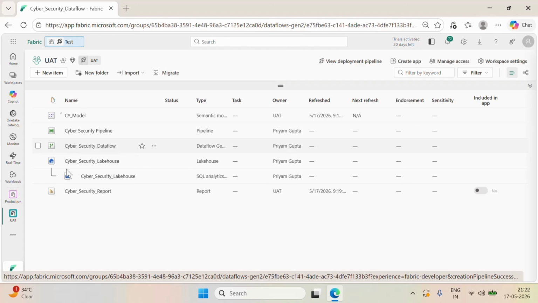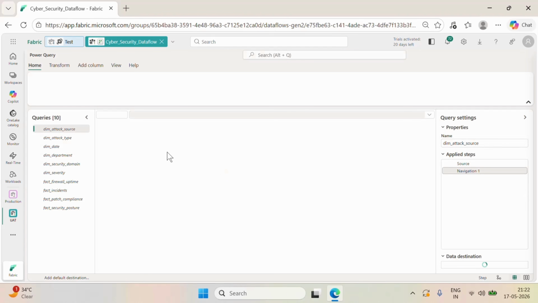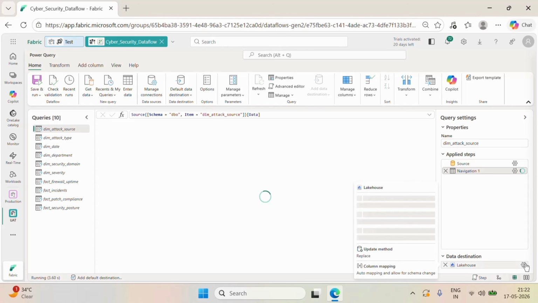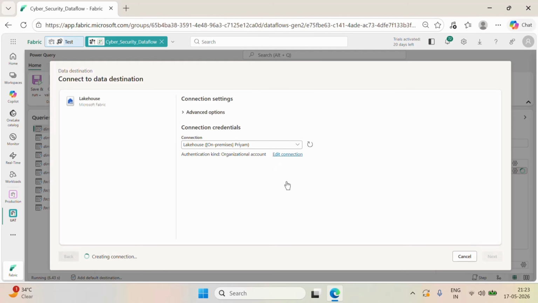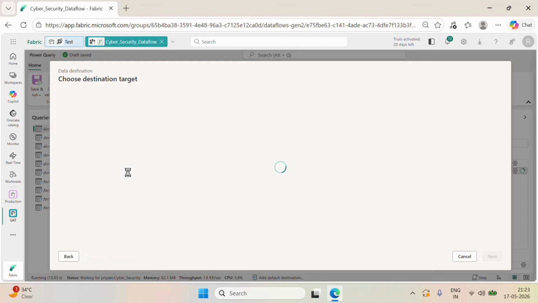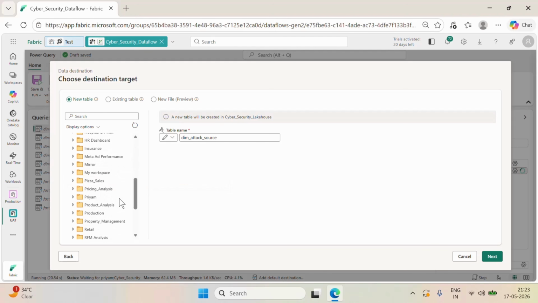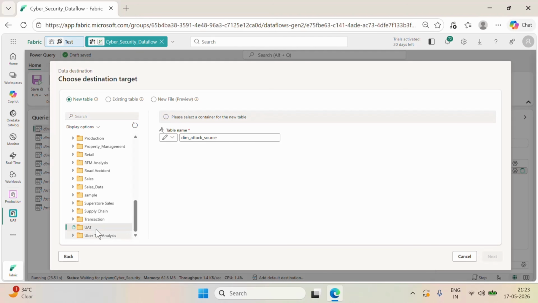You can see all the tables are there in our data flow, but the data destination is not set to our lakehouse. Okay, so this we have to do manually. Here we have to add one by one the data destination to our lakehouse. So this activity you have to do manually. Here you can see it will be still pointing to the older workspace. So you can see it is pointing to cybersecurity workspace. Now you have to change it to UAT workspace, and here you have to select the lakehouse.